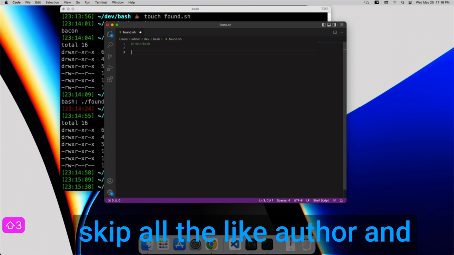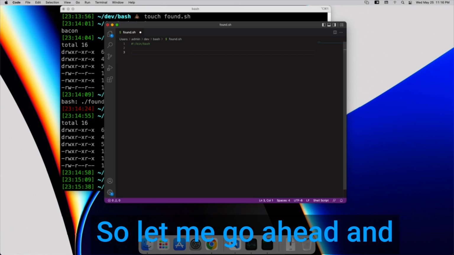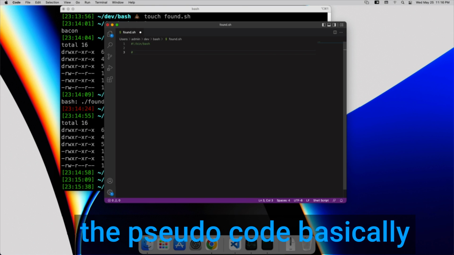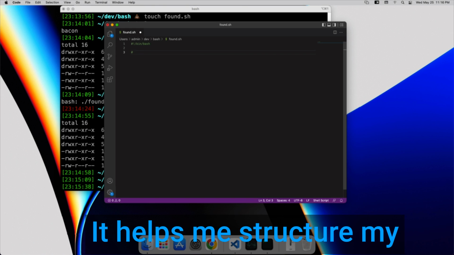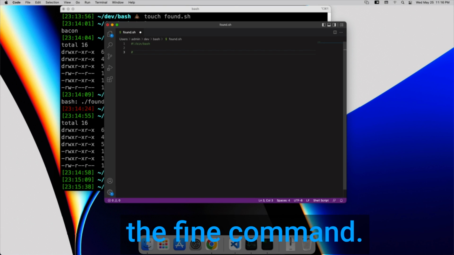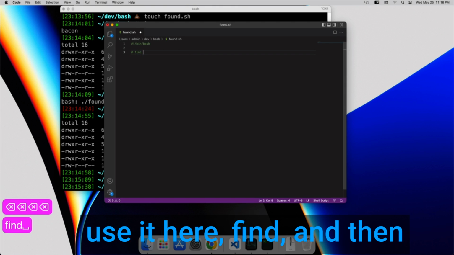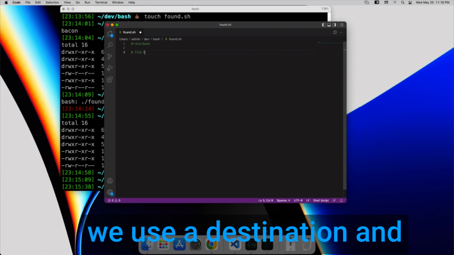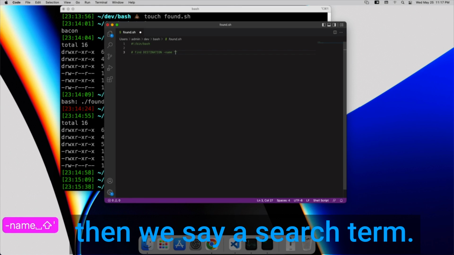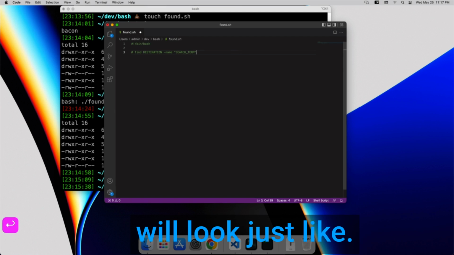And now we're going to skip all the author and created-on stuff for brevity. So let me go ahead and create a comment. And this comment is going to be our pseudocode. Pseudocode basically just means it's a comment. It helps me structure my code and understand what's about to follow. Let's learn about the find command. We've already learned it, but I want to specify how to use it here. Find, and then we use a destination, and then we say -name, and then we say a search term. Okay, so our new command will look just like this.